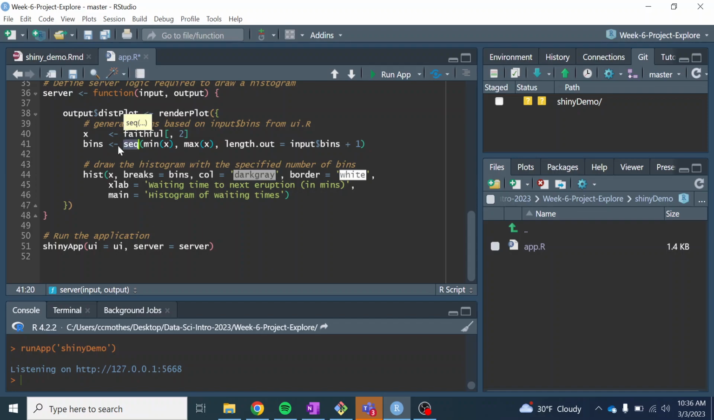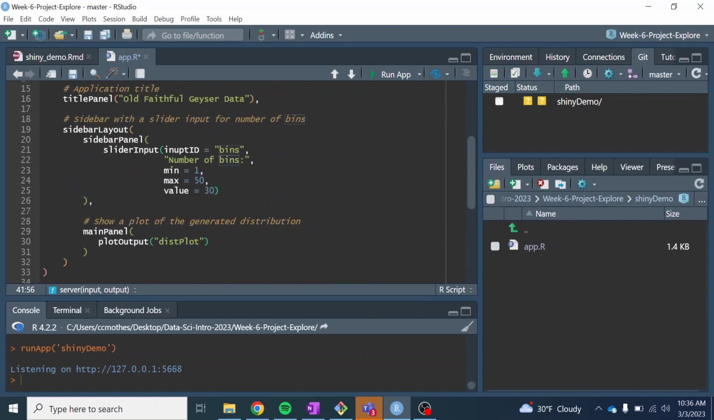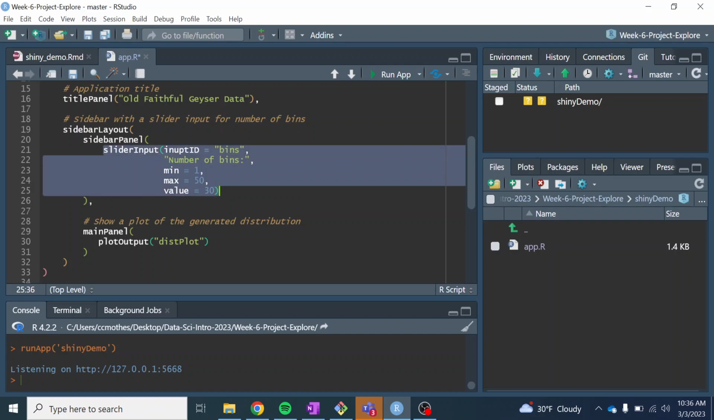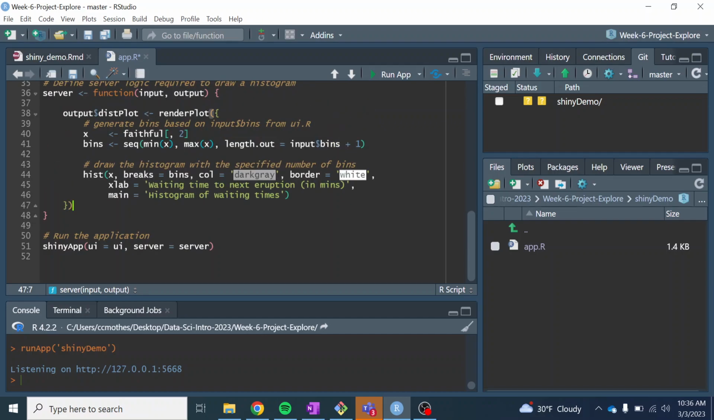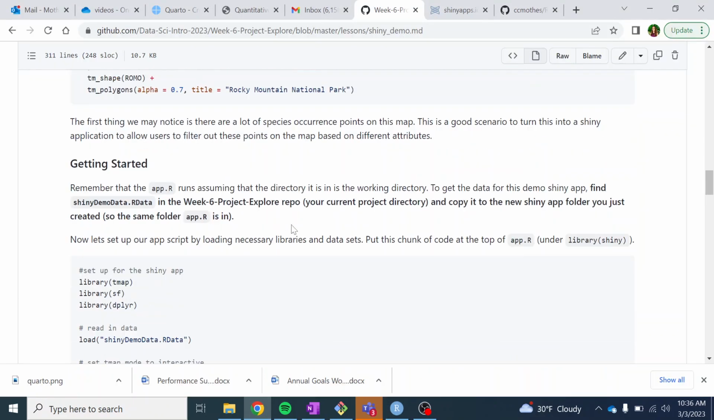here is where we're specifying bins. And this is where it's calling input$bins. So when it does input$bins, it's calling whatever the user selected in this widget. So if they picked 20, then it will replace this with 20. And so this is the thing that's changing based on the user input. And then it uses bins here to create the histogram. Okay, so a little bit on the structure.